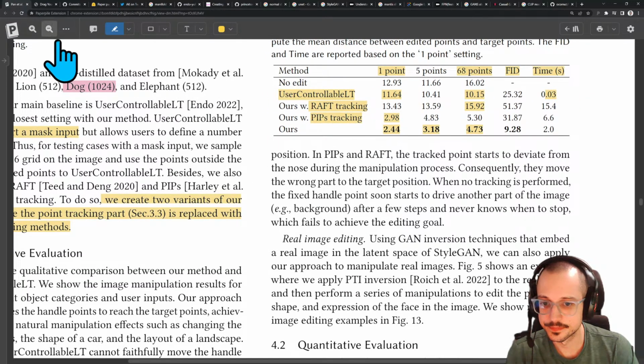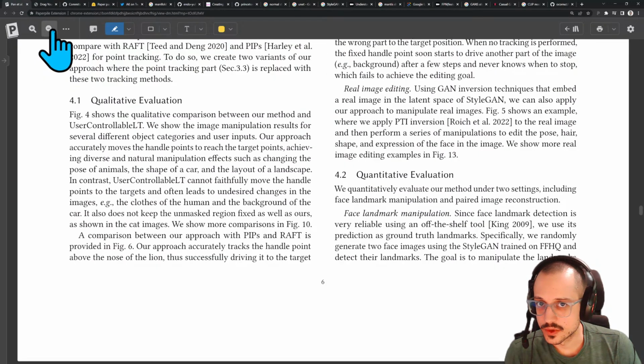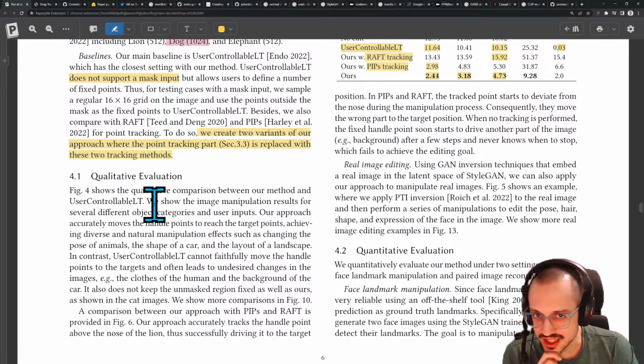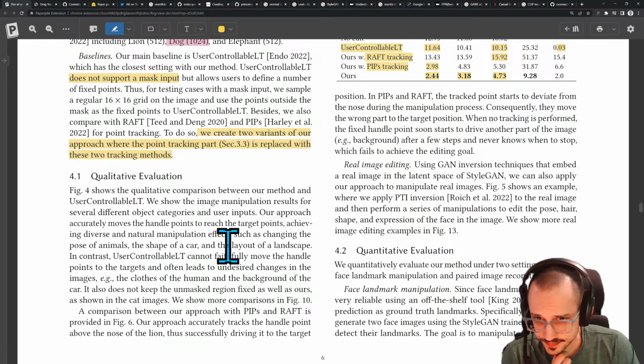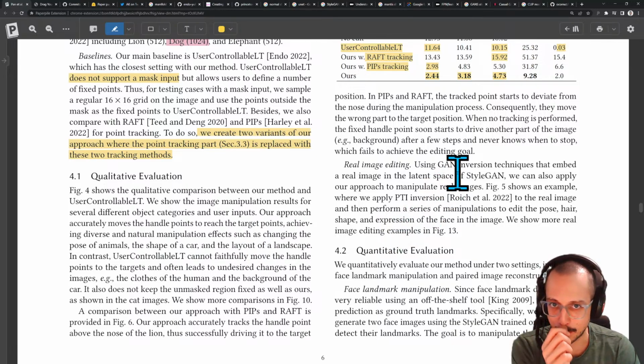Zoom back out. Zoom out again. Qualitative evaluation shows the qualitative comparison between our method and user controllable LT. We show the image manipulation results for several different object categories and user inputs. Our approach accurately moves the handle points to reach the target points, achieving diverse and natural manipulation effects such as changing the pose of animals, the shape of the car, and the layout of the landscape.